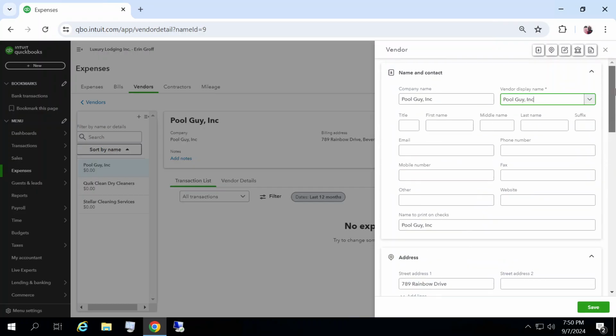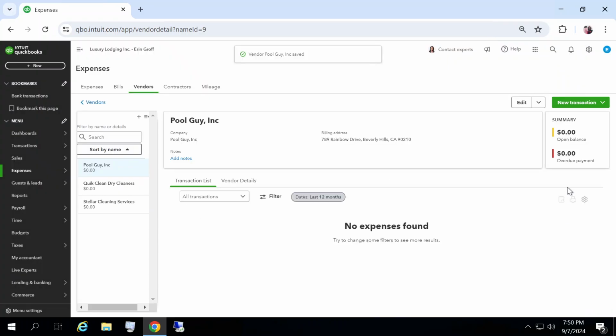I believe the Make Inactive is on the previous screen. Let me see. It's from the drop down, Make Inactive here. We are not going to make Pool Guy Inc. inactive. That's just to show you how to do that.